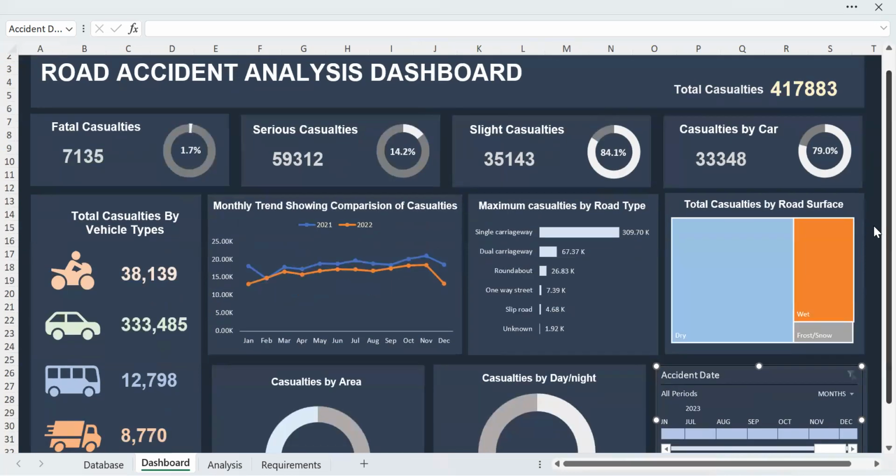So thank you, everyone. And I think this is where we stop this series of dashboard analysis in Excel using this particular road accident data set. So any questions? Sorry for taking too much of our time.